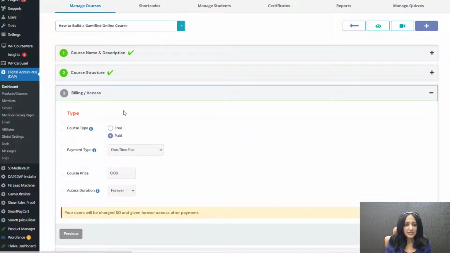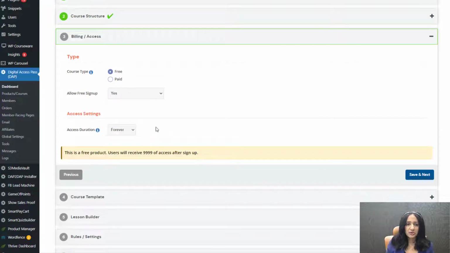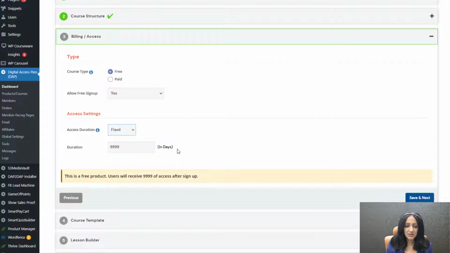All right, billing and access. So if it's a free course, right, if you're using it as a lead magnet, then set this to free. Allow free sign up, yes. Access duration: do you want to give them full access or limited time access? You can set that here.